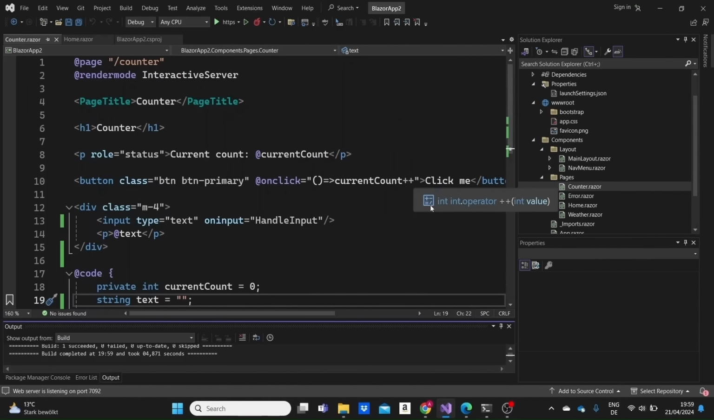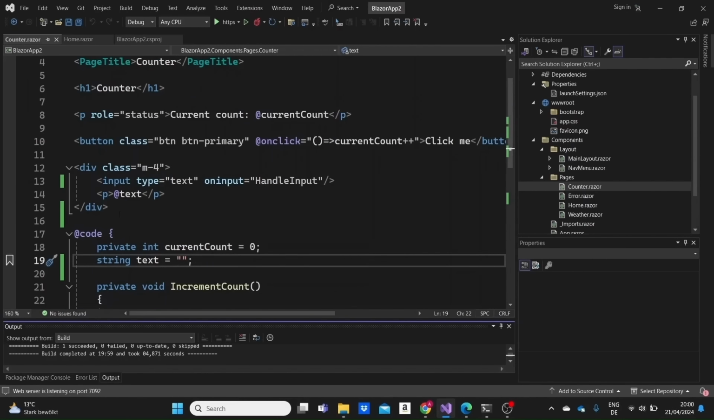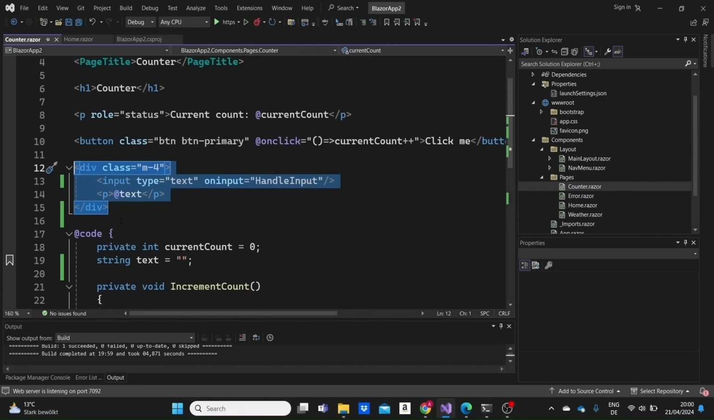As an overview, data binding connects our application's UI with underlying data sources. With data binding, we can synchronize the state of our components with changes in data, resulting in a responsive and dynamic user experience. So we are in Visual Studio here. I've opened up a project that I've been working on in this series. So basically just a blank project. We're on the counter component here on the counter page. And I've just left a small piece of code from the previous video when we saw event handling.